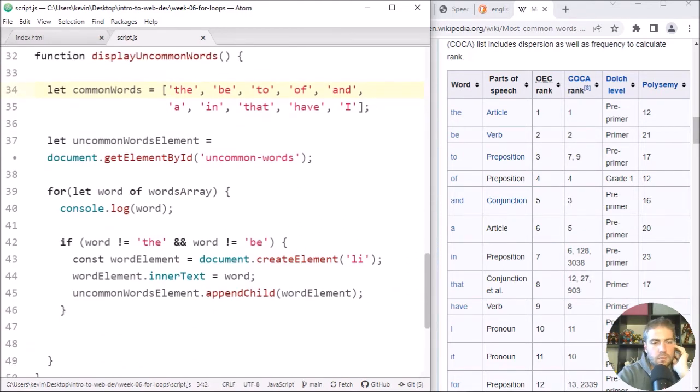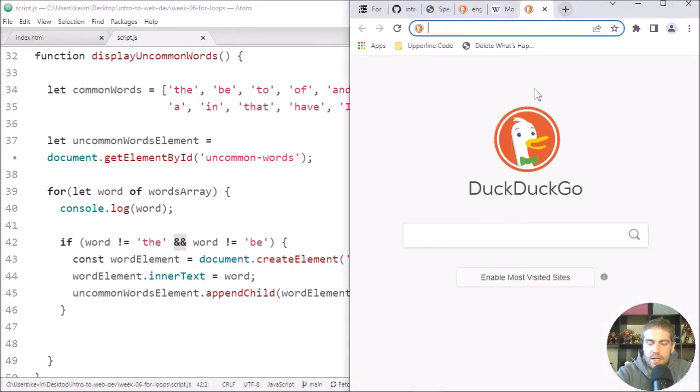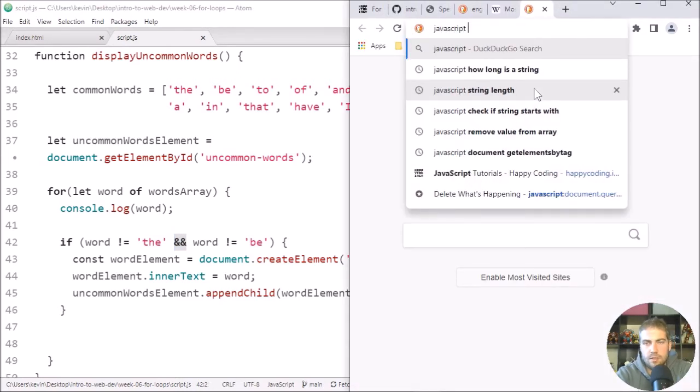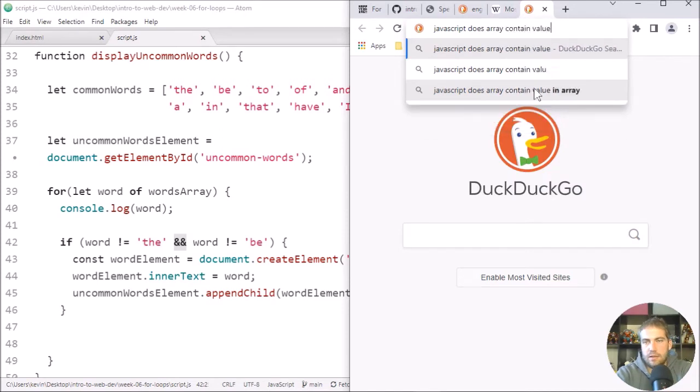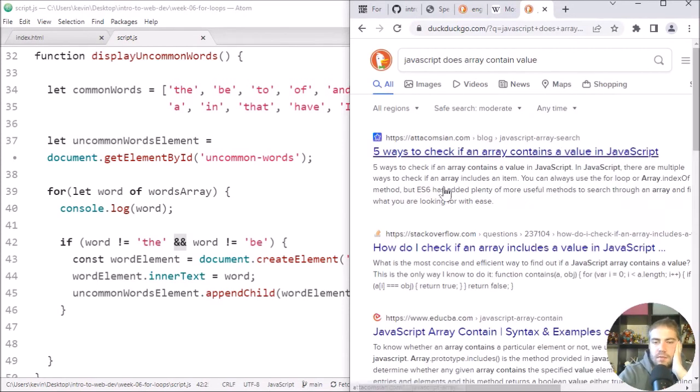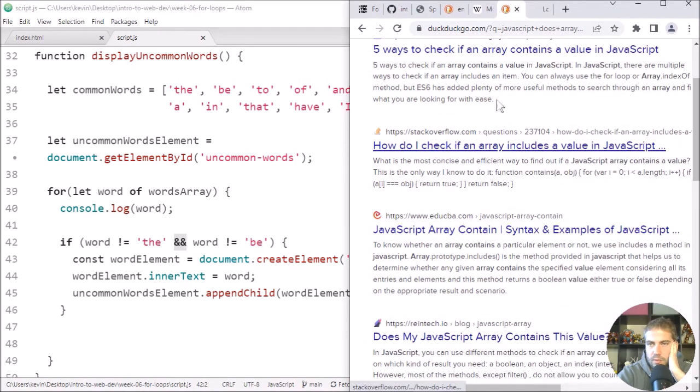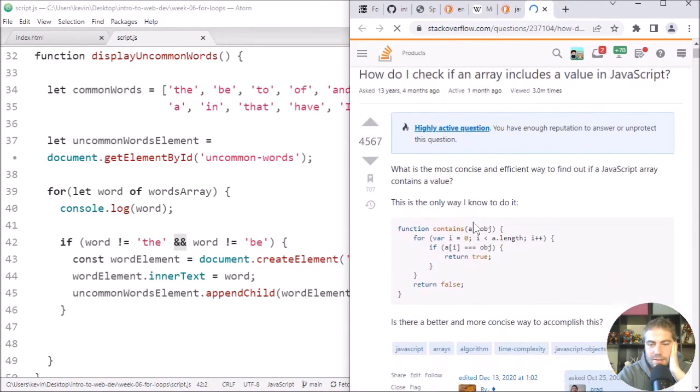And so what I want to do is change my if statement so that I don't have to have like 10 ands in a row. And I think there's a way to do that. If I have an array, let's check JavaScript. Does array contain value? Maybe. 5 ways to check if an array contains a value. All right, that's too much. That's too many ways. Let's just check Stack Overflow.